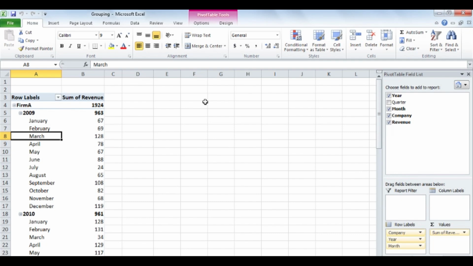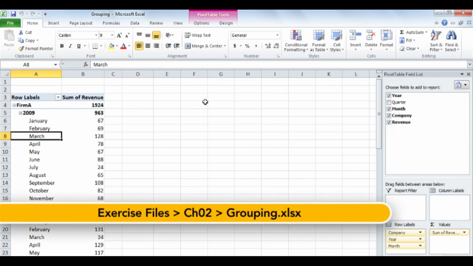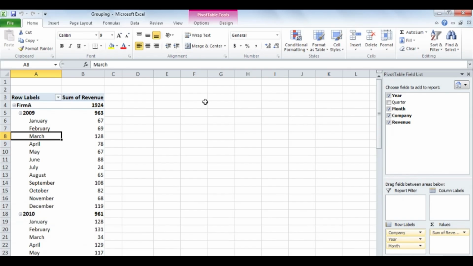When you summarize your data using a pivot table, Excel organizes the data based on the order of the fields in the columns area and in the row area. You can then use the expand and collapse controls at each organizational level to hide the details for those rows. So for example, in this pivot table, the row area is arranged by company, year, and month.